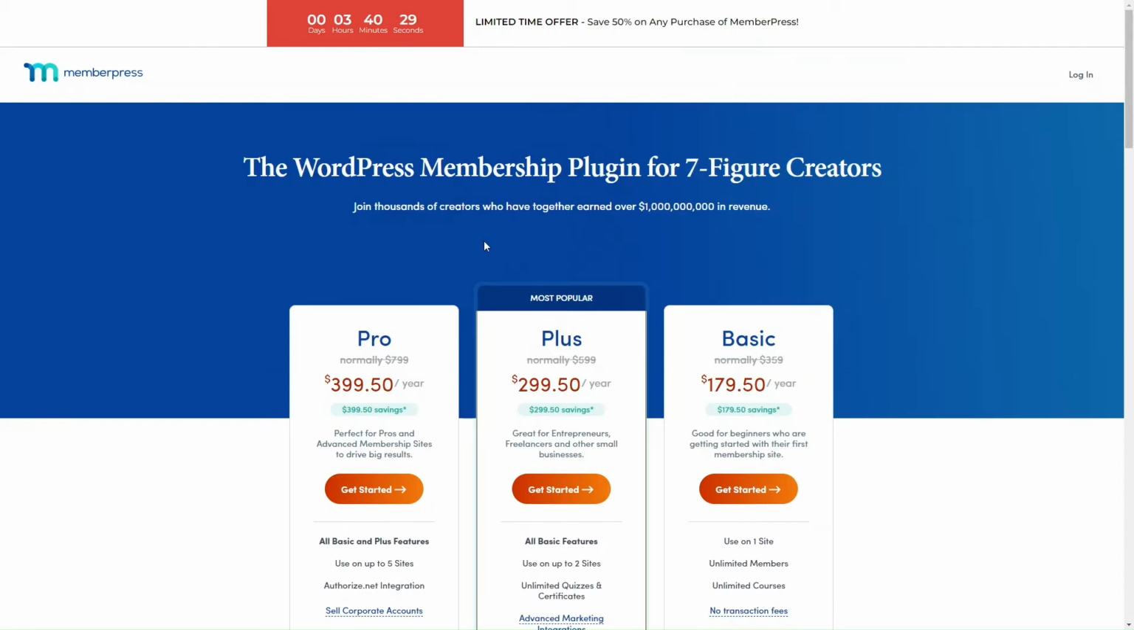Some things to note though about MemberPress is that there is limited design customization. So while MemberPress offers some design customization options, the level of customization is somewhat limited compared to some other platforms. And if you are someone that wants complete control over the design of the course pages or the payment pages, things like that, that's something that MemberPress won't be able to accommodate.